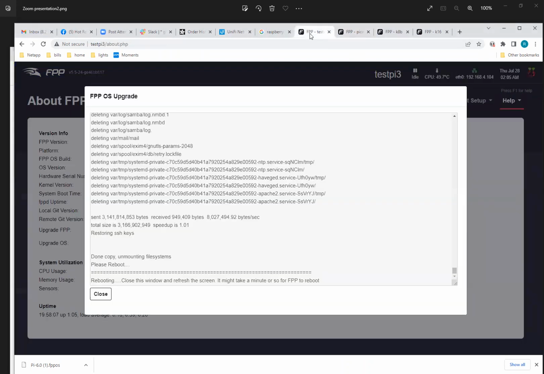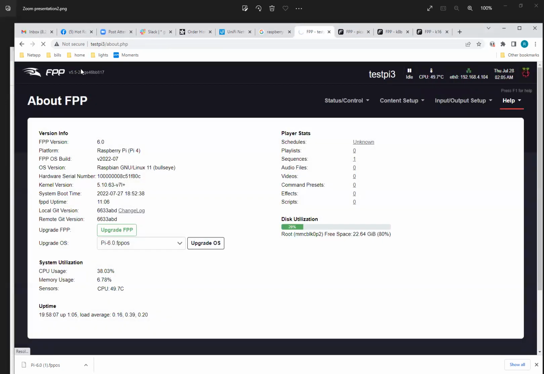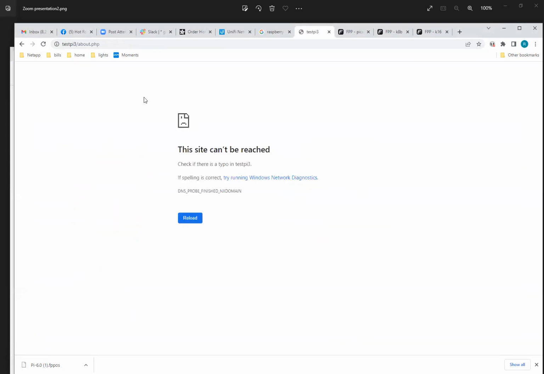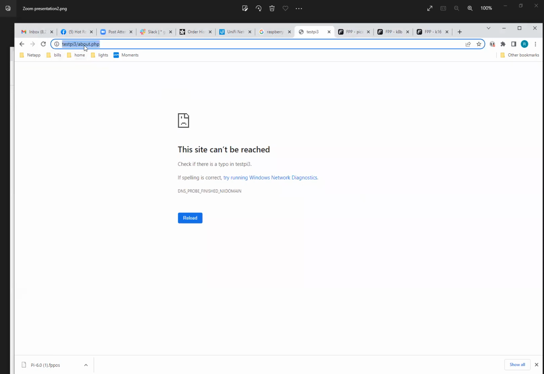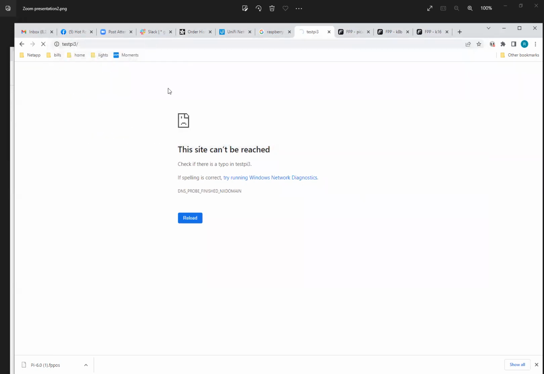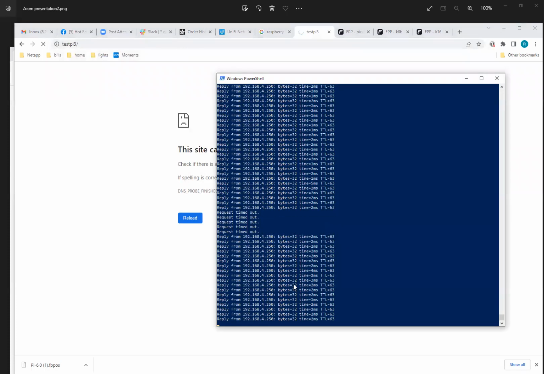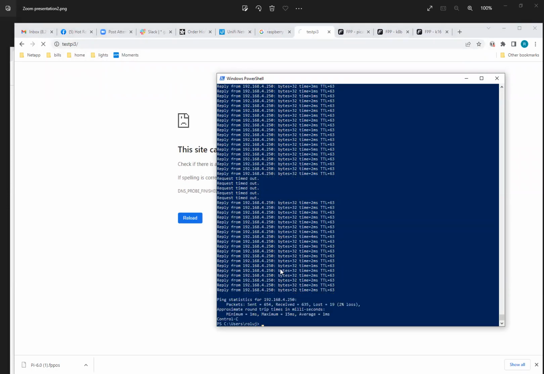All right, so now I'm back to my earlier system that we are upgrading from 5.5. And I noticed that the FPP OS upgrade is complete, and it went through its reboot cycle. It said it's rebooting, close this window and refresh. It may still be in the process of rebooting. We'll double check that shortly. And I know I bounce around a lot, but just trying to save some time.